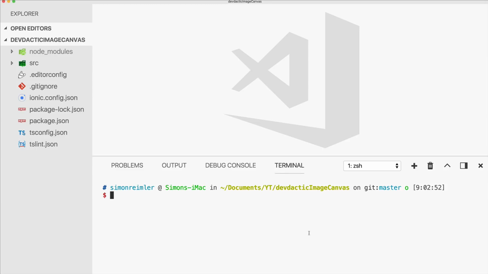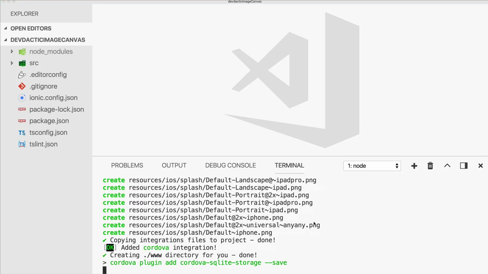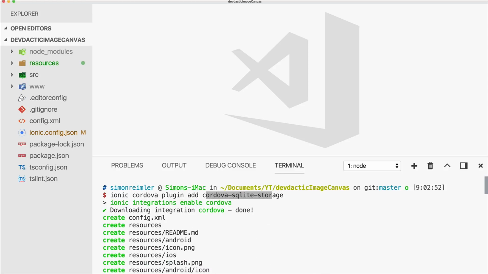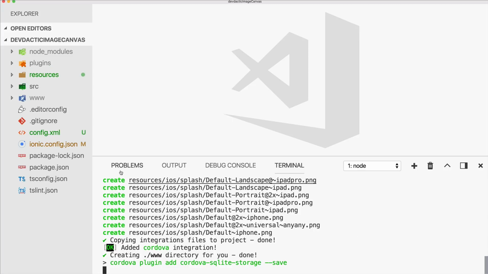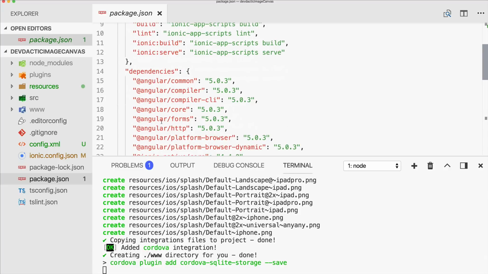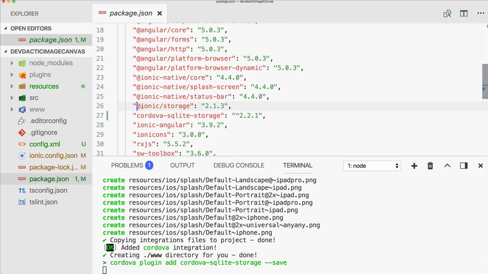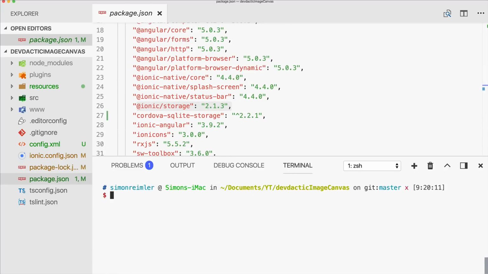I've created a blank new Ionic app, and you can go ahead and first of all add the needed Cordova plugins. So the Cordova SQLite storage plugin is needed so we can use the Ionic storage and really store the information in the SQLite database of the app. So run the first command, and we don't need the Ionic native package for the Ionic storage because it is already included when starting a new app.